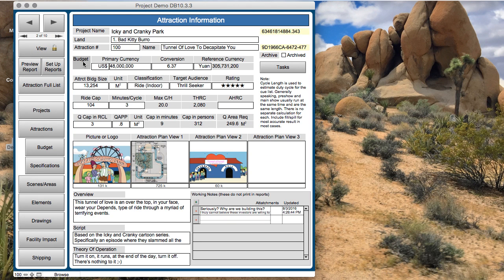So we have our basic information in here. One note, if you're going to use ratings, say you've got 20 or 30 attractions and you want to be able to sort by your ratings, don't use stars, use numbers. You can't sort by stars. So once you get into here, this is just help for you to figure out your THRC, a couple little work tools.